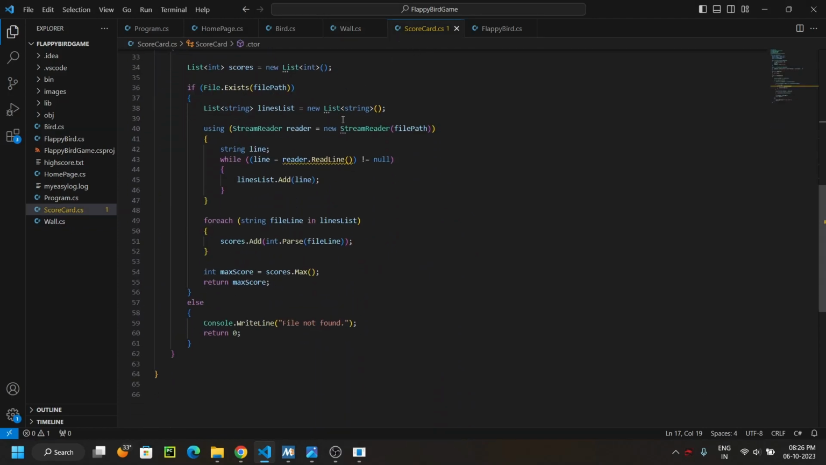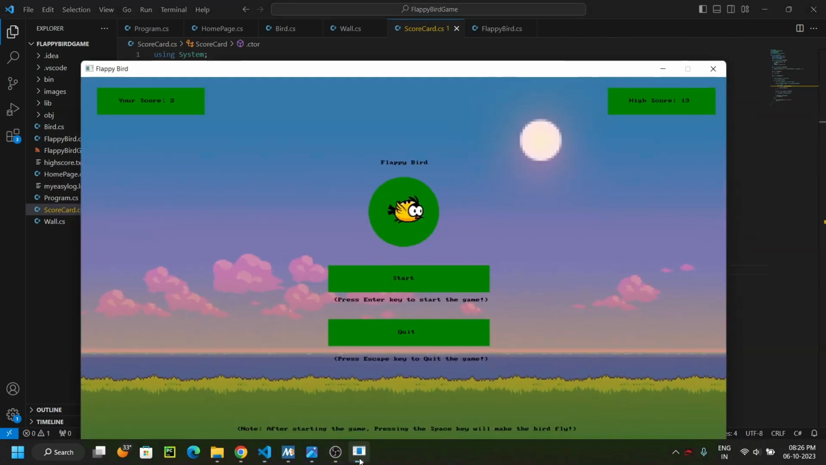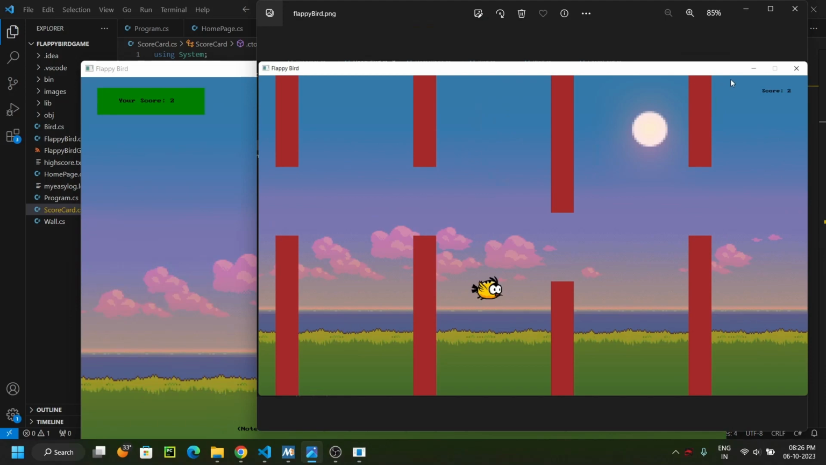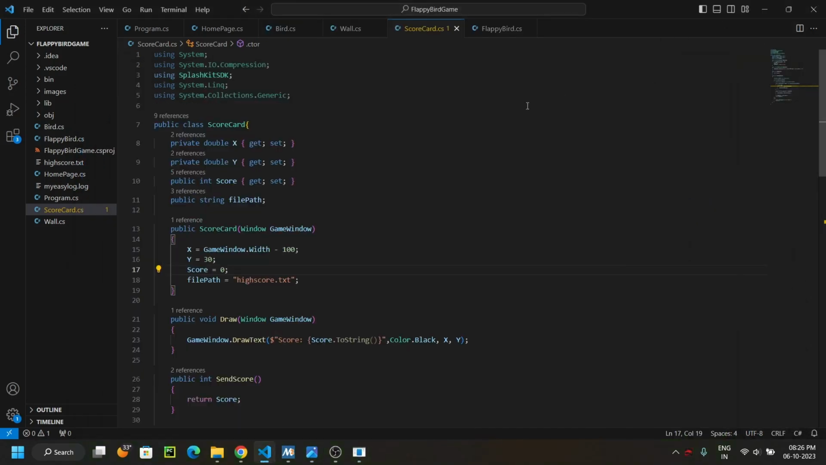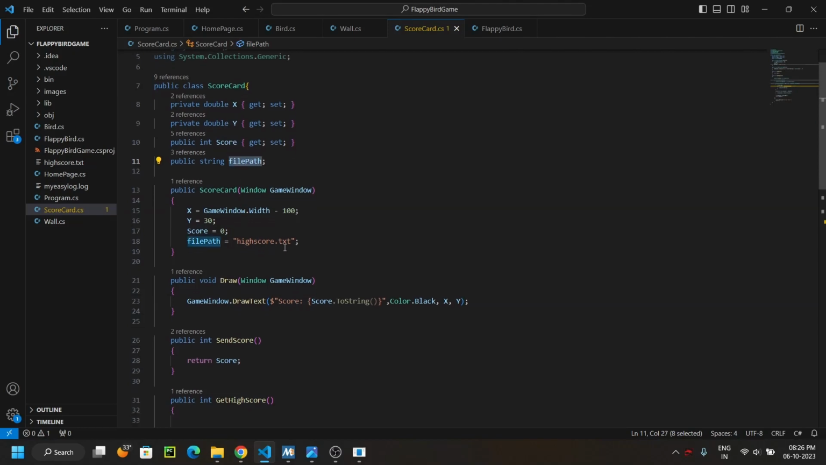Finally, the scorecard class. We have x and y for setting the score display, and we have the score variable for storing the score of the player, and we have the file path here for the high score text file.